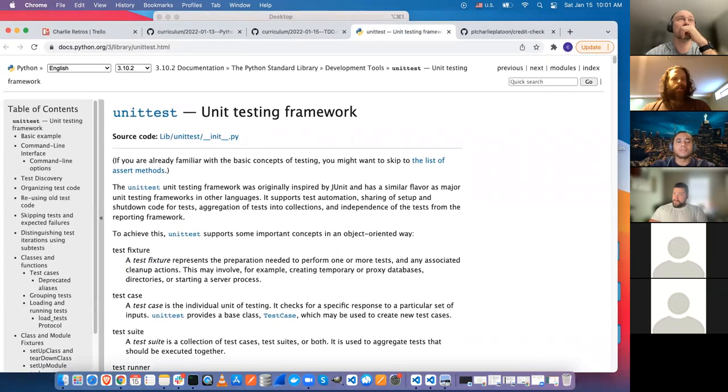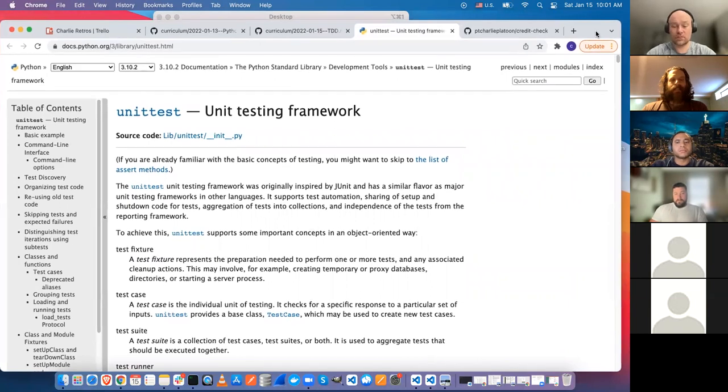Okay, so unittest. Jest is a third-party module for JavaScript, right? So it's not part of JavaScript itself. It's just some code that someone else has written and they've added it on, and you can download it and use it, right?